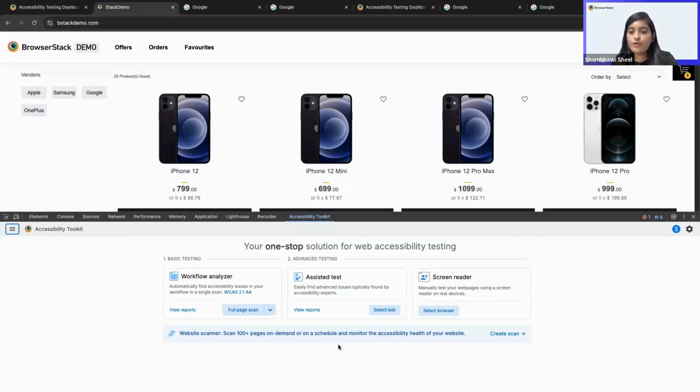Assisted tests are more of an advanced way of testing in the sense that the scanner would identify potential issues but would need you to confirm the same. And using screen readers, you can actually step into your customer's shoes and test your digital property using screen readers on real devices. So let's start exploring them. You can also choose the WCAG version, and I'll just start a full page scan.